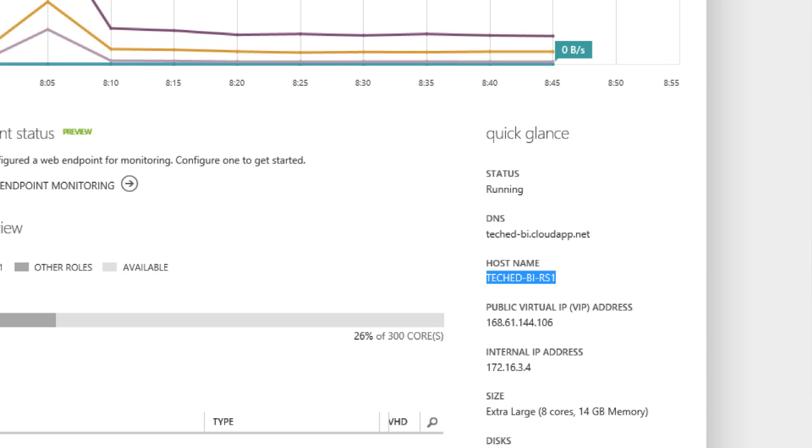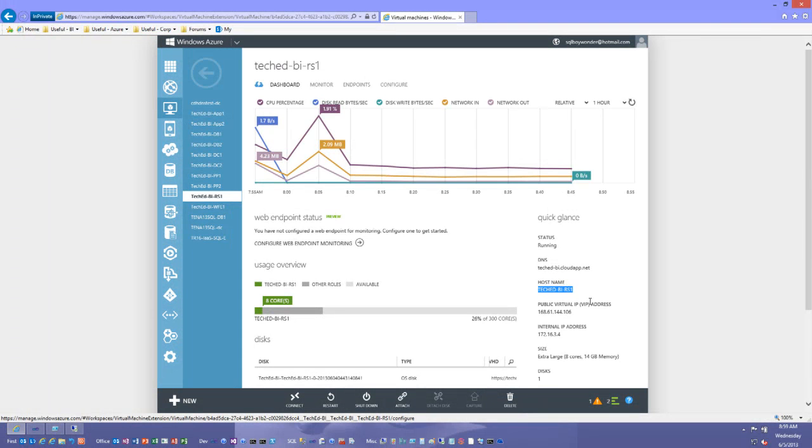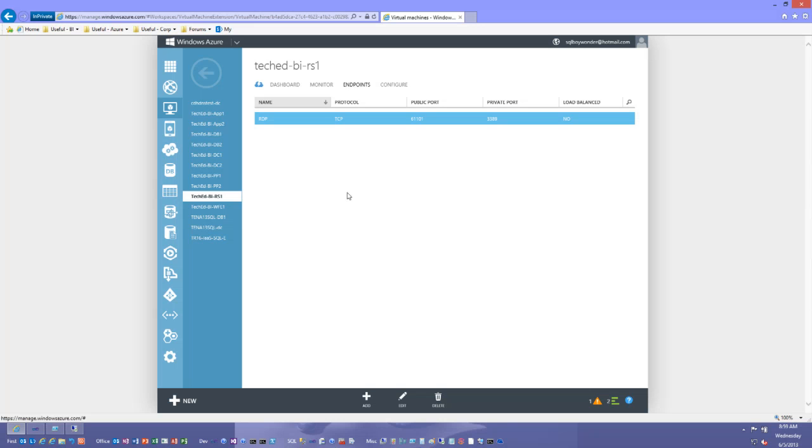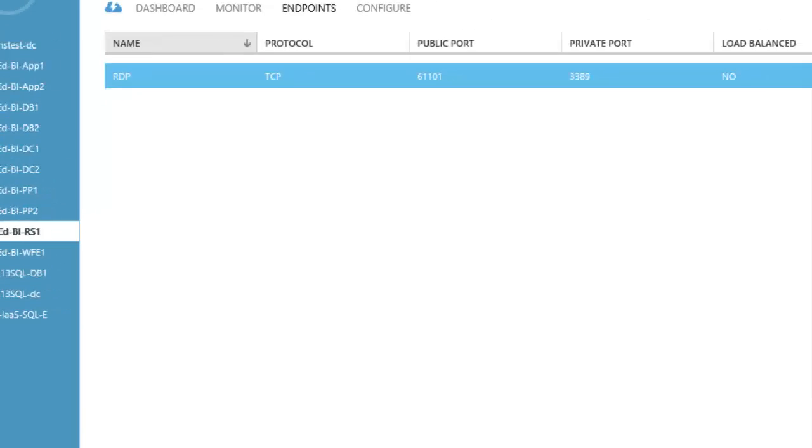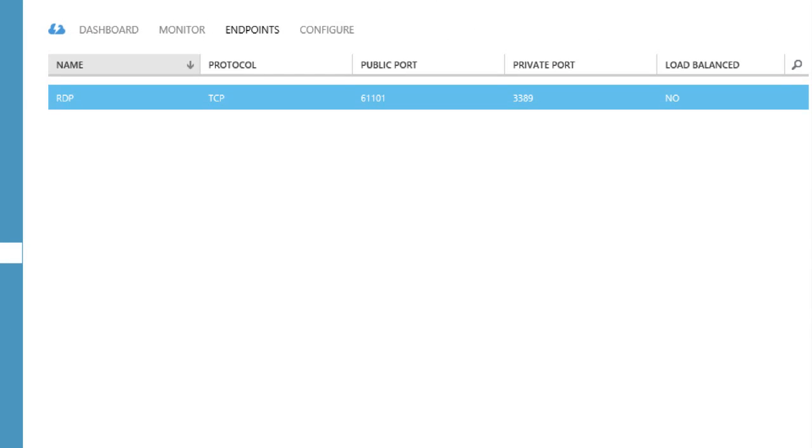The only things you can get to behind it, though, are things I poke holes for. If I look at what we call endpoints, each virtual machine can have an endpoint, or multiple endpoints. In this case, I have a public endpoint for remote desktop. So if I open an RDP session and go to techedbi.cloudapp.net and give it a port of 61101, it's going to network address translate me back to port 3389 on this VM so I can get through with an RDP connection.